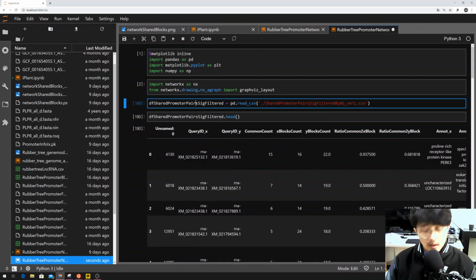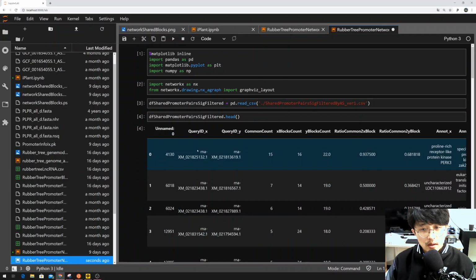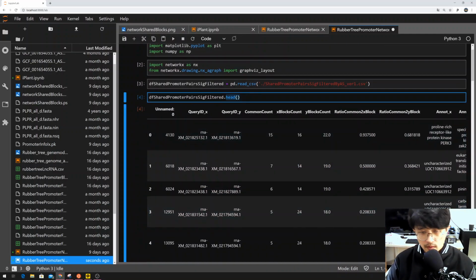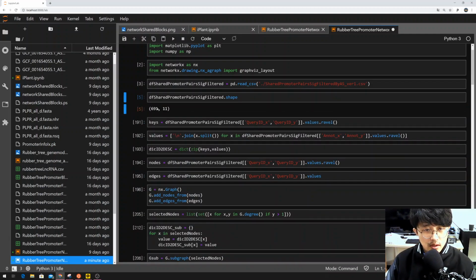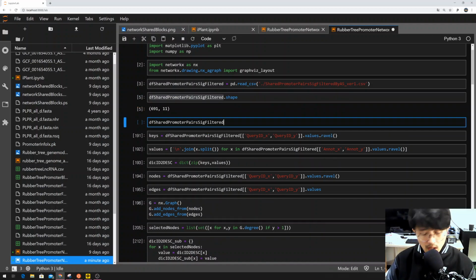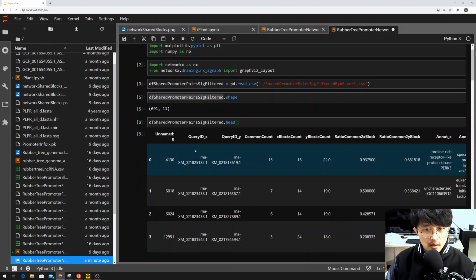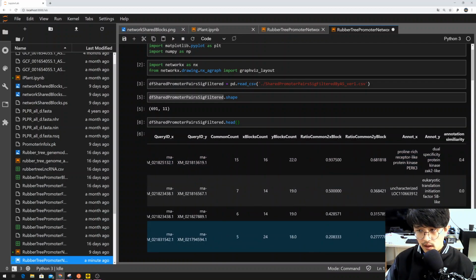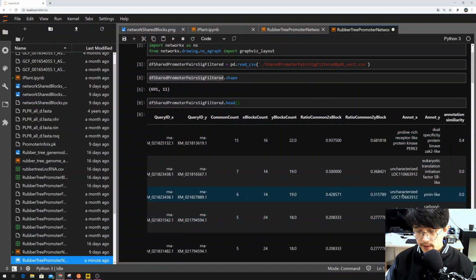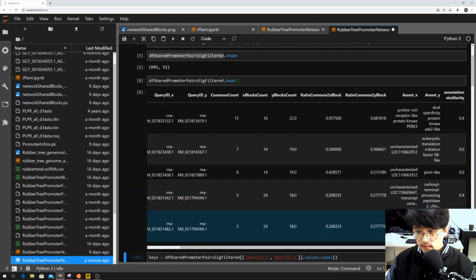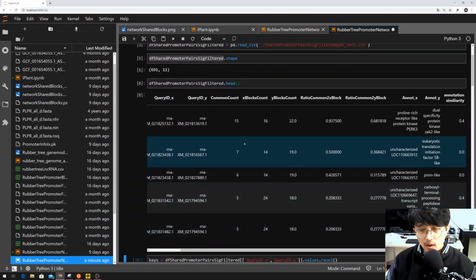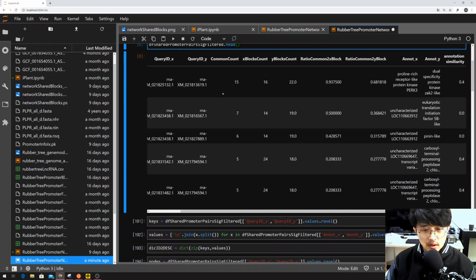Load head. So we have many pairs, and we can check the pairs with shape. So we have 691 pairs, and we have 11 pieces of information. So this is the thing. We have annotation and similarity, and we can see these two are different. So different genes actually share the promoter blocks, right?